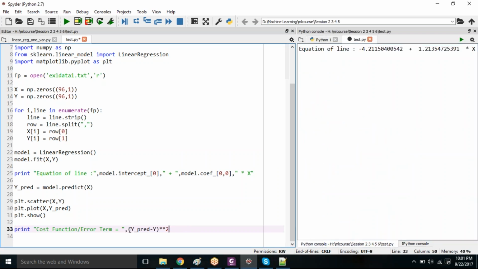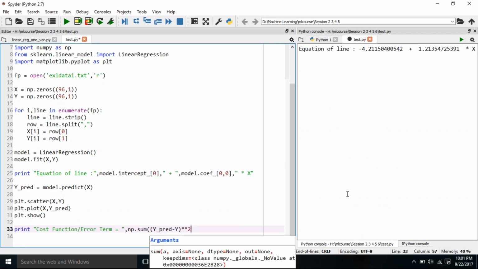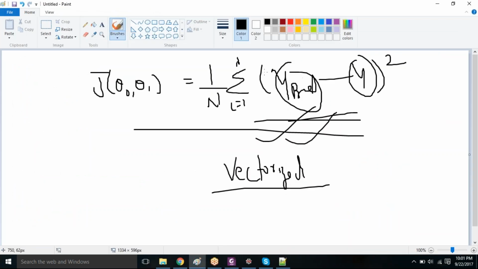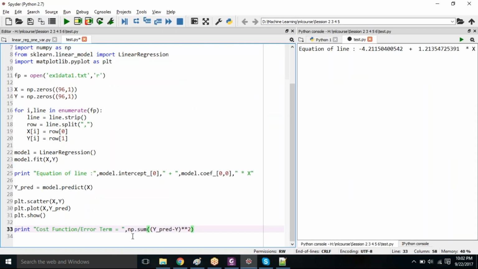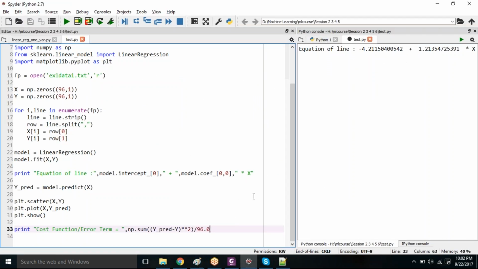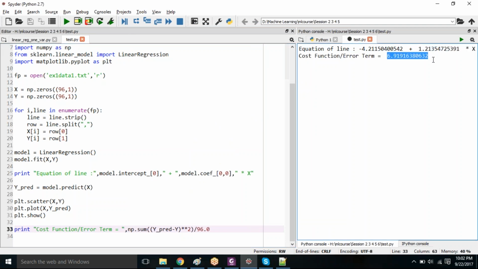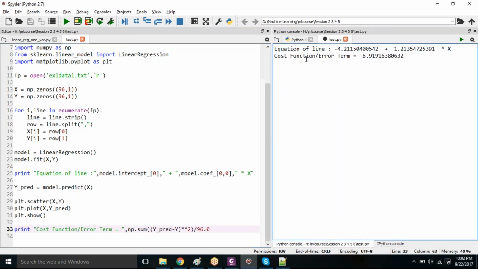Now you have to do basically a sum. You have to sum over all the data points, isn't it? So I am using np.sum. Now finally, I have to divide it by 96 points, because this is 1 upon n, right? So I have to divide it with this. If I run this program, hopefully I will get the error term here. This is my cost function. So this is the minimum value which gradient descent could achieve.